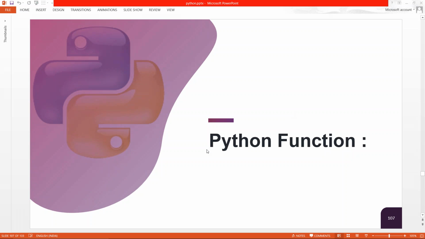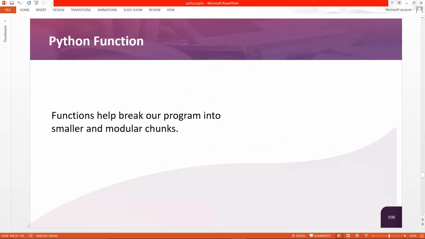Okay, so here we go with the functions. Now, what is the actual meaning of the functions? Let me tell you first of all. I believe the system is a little slow with this.